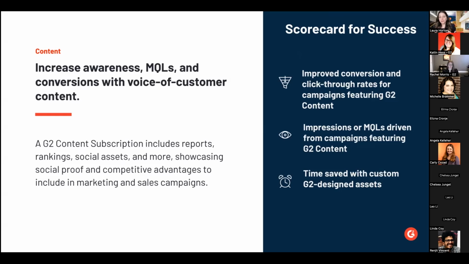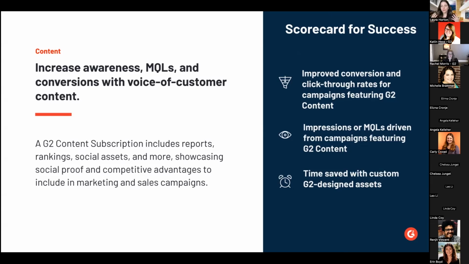And so what we're hoping to see, and what a lot of our clients see, is improved performance when they layer in this voice of the customer, third-party validation, showing how they performed on G2, either against competitors or just in their category in general.